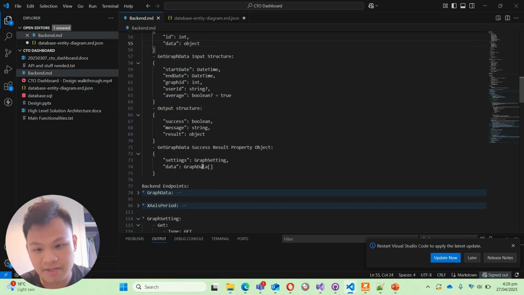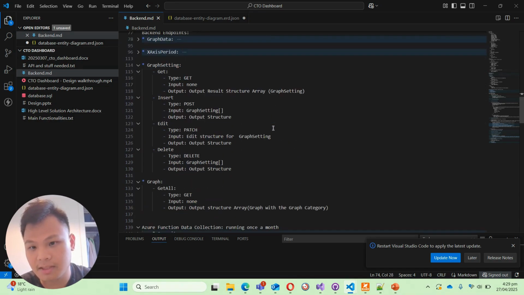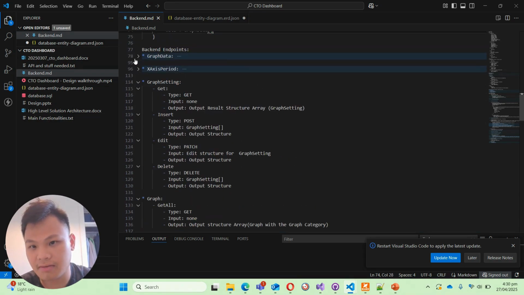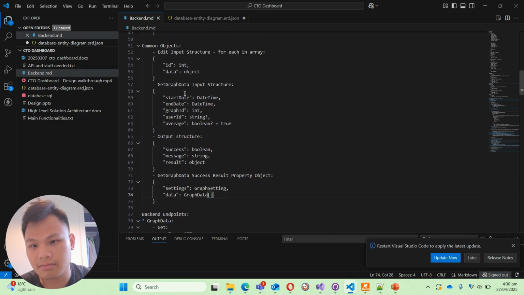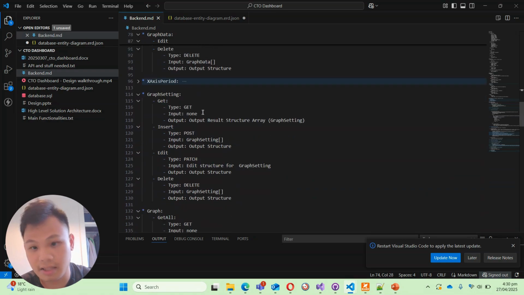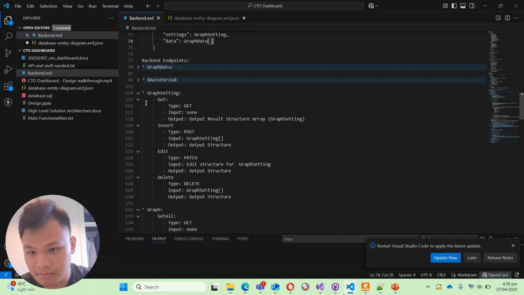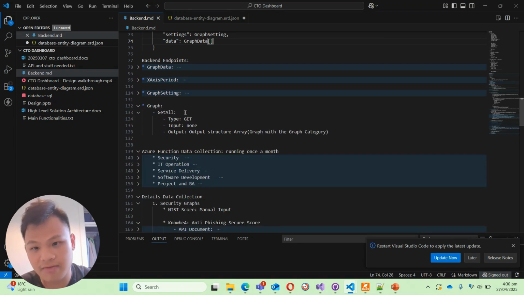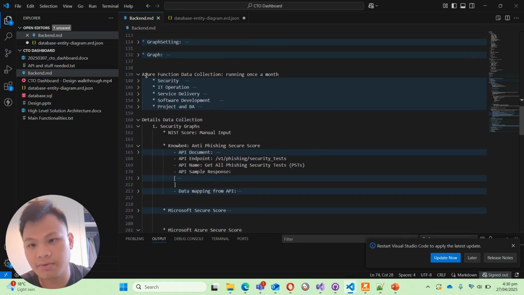And if we get a graph, the structure gets the graph setting and the graph data at the same time. We have some endpoints like the graph data endpoint. Basically it's just get, insert, edit, and delete, very similar for each of these. Among graph setting, you can get every single graph. And then we also have an Azure function to collect data once a month. For each of these, it's just going to grab and collect the data.